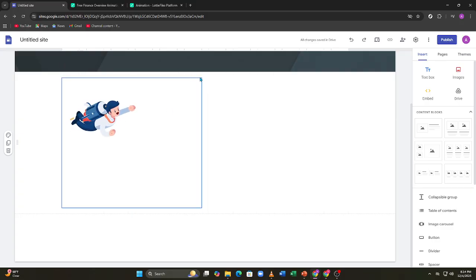Preview your page to make sure each animation loads correctly, then publish it when everything looks good, and that's it. That's how to add animation in Google Sites for 2026.